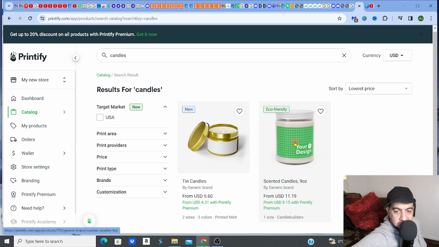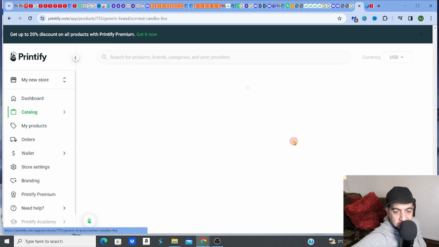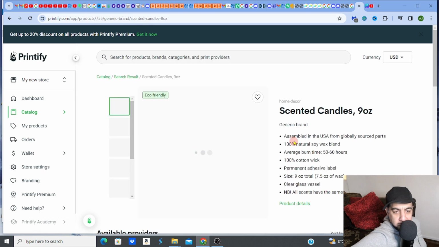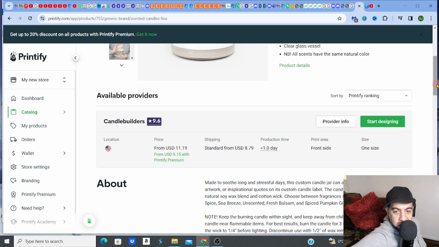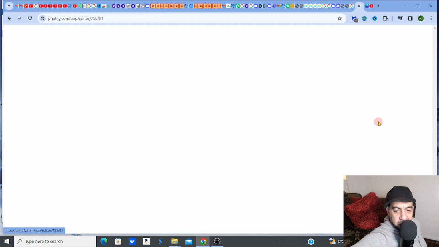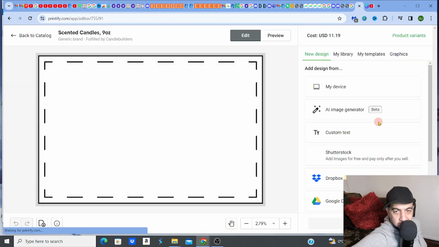So we can go for this 9-ounce, which is a popular one actually. This one is a good popular type. Yeah, you see it sold actually on Etsy. And all you need to do is, it's a 9-ounce scented candle, right? So if I go to start designing, I need to get the sizing right to do the label very quickly. I'm going to do it in Canva.